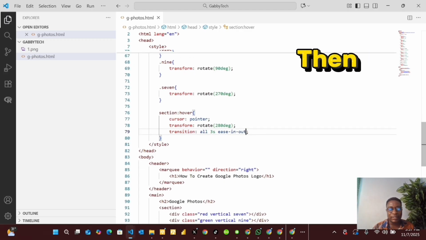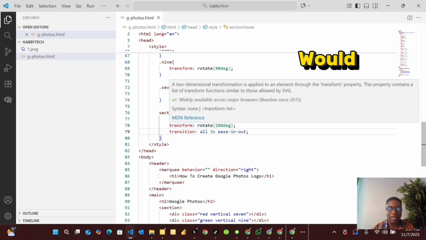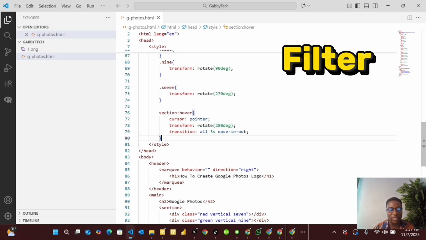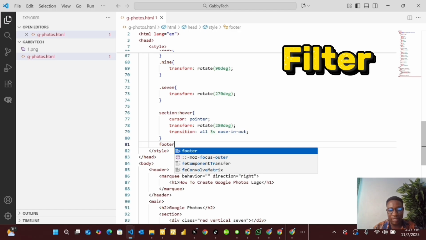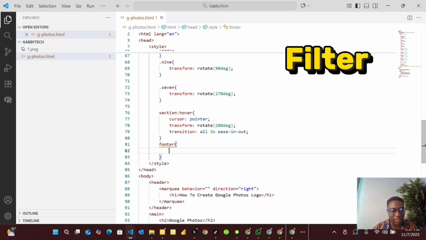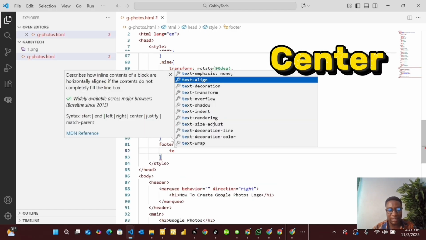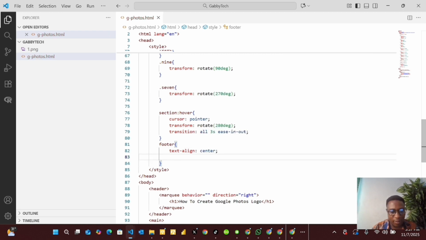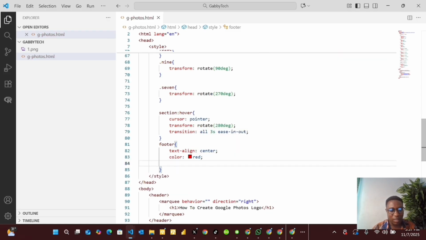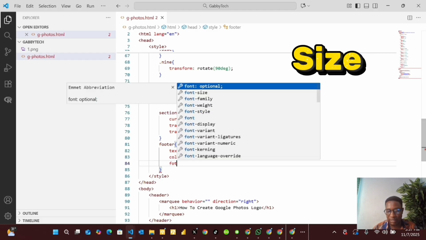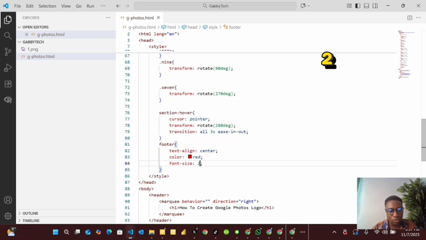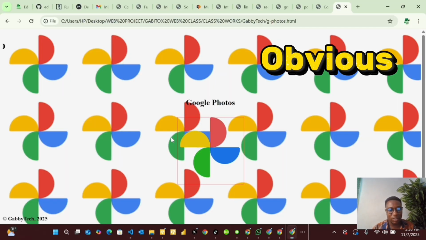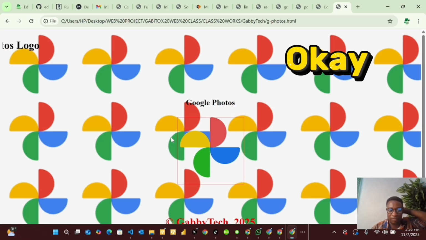Okay, then the last one I would like us to add here is to get the footer. And what do I do with the footer? Let me align the text to the center and then make the color red. Just an obvious color, and then font size. Would that be too obvious? Okay, very good.